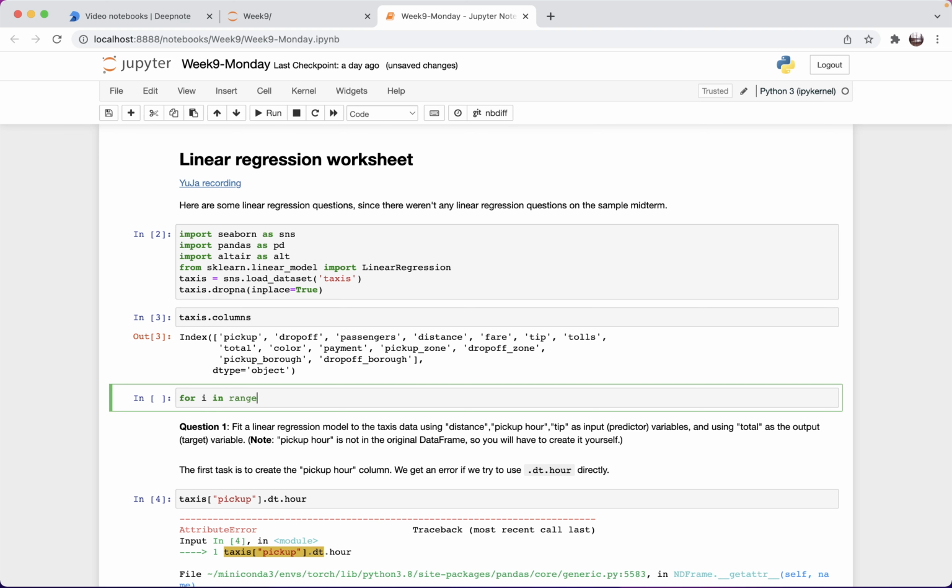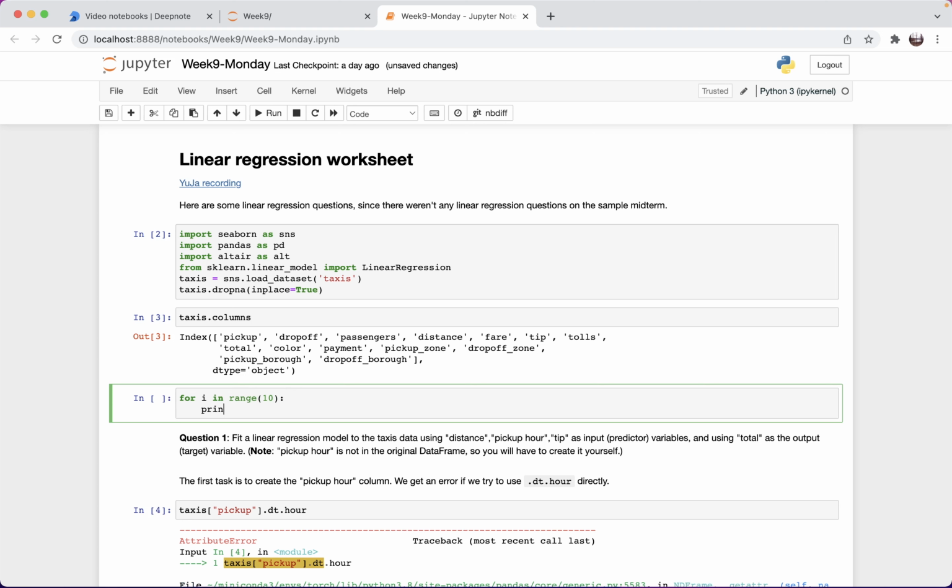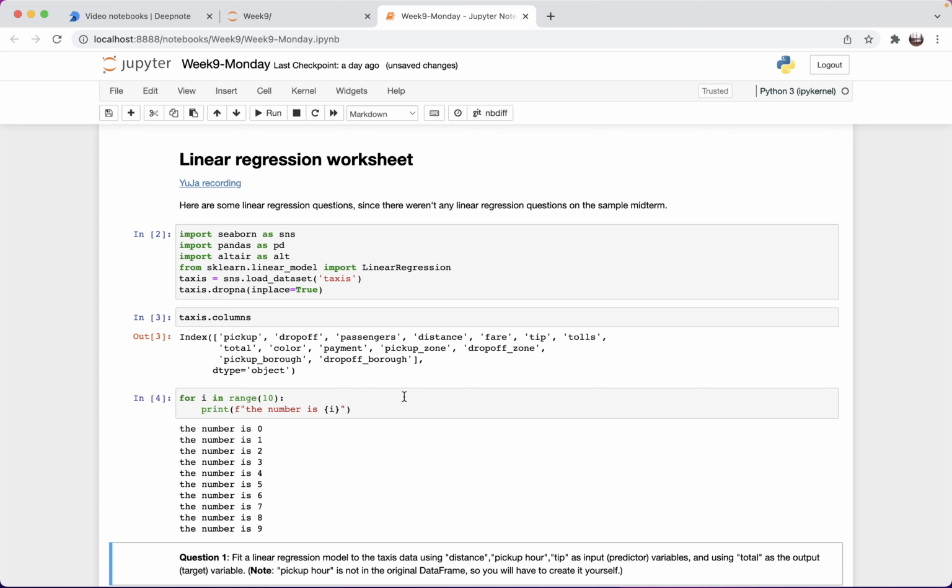For example, for i in range 10, let's practice using f-strings. So let's print f"Number is {i}". Okay, so this works very similarly to how Deepnote works. Okay, let me delete this.